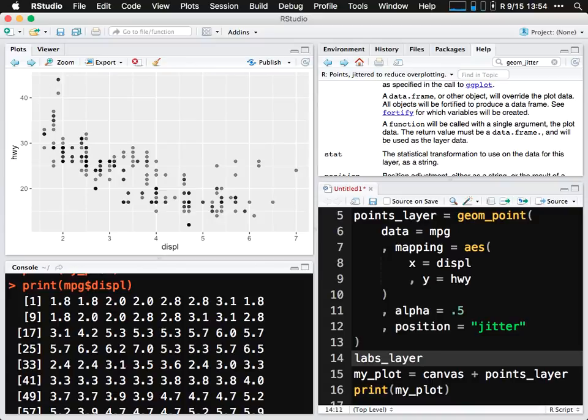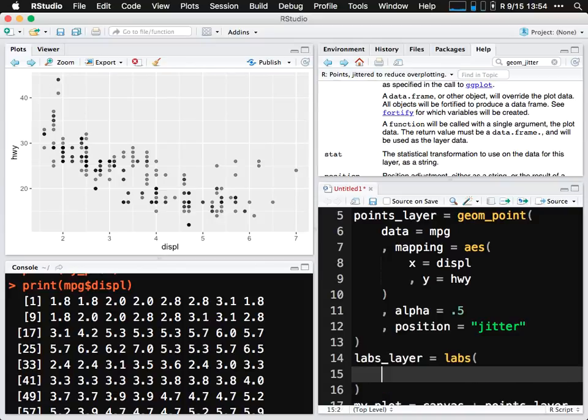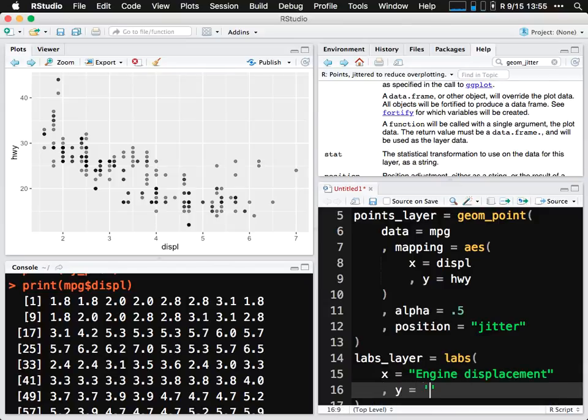We also talked about the idea that you can create a labs layer. If you don't like the names that are there, for anything that's data dependent in your plot, you can change the label associated with that property of the plot. There's an x property of the plot, and a y property of the plot. If we had different colors, that would create a little legend, and that legend would have a title. So x, we'll call that engine displacement, and y equals highway MPG.